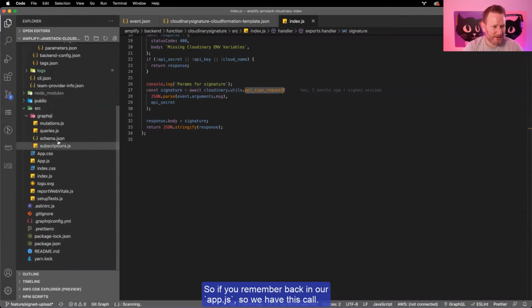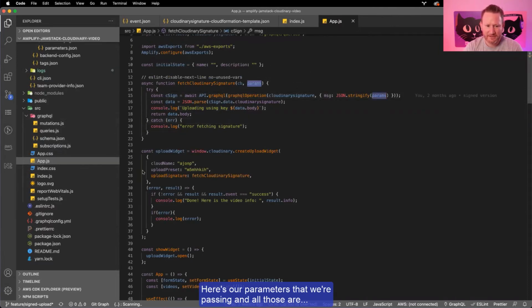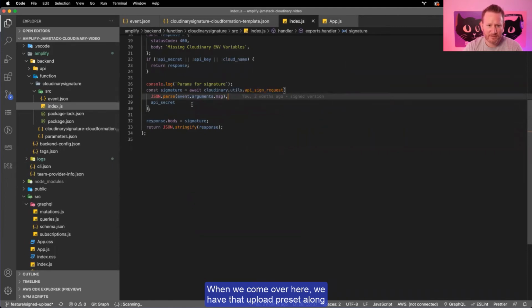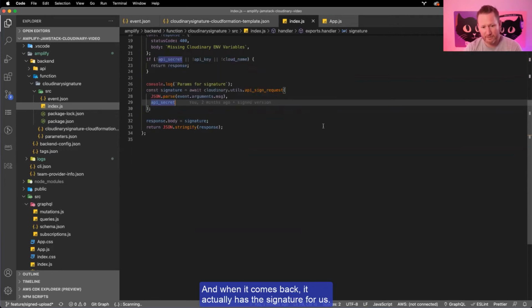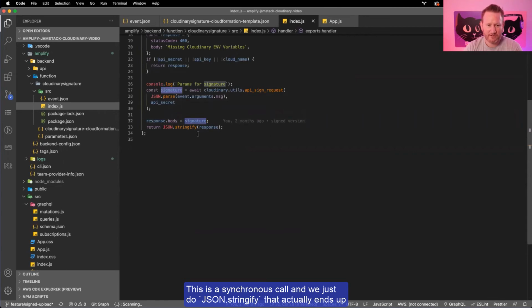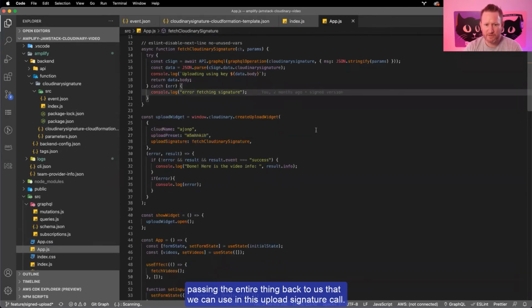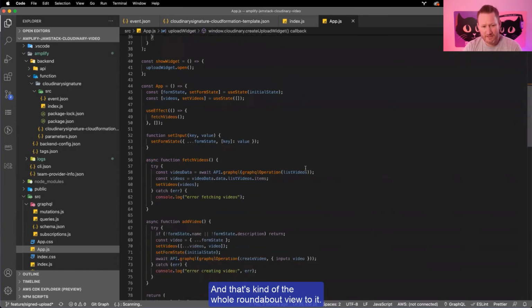If you remember back in our app.js, we have this call. Here are the parameters that we're passing, and the main key to that is this upload preset. When we come over here, we have that upload preset along with our API secret, and we hit Cloudinary using their API, and when it comes back, it has the signature for us. We pass that signature back. This is a synchronous call, and we just do JSON stringify, and that passes the entire thing back to us that we can use in this upload signature call. Once it has that, it's like, okay, we're good. You're allowed to upload because you have the correct token and timing based on it. And that's the whole roundabout view of it.